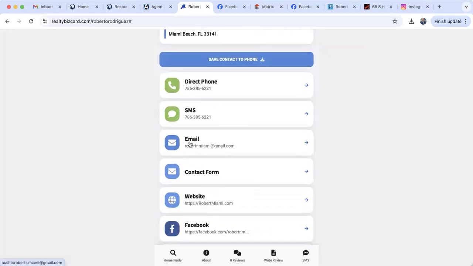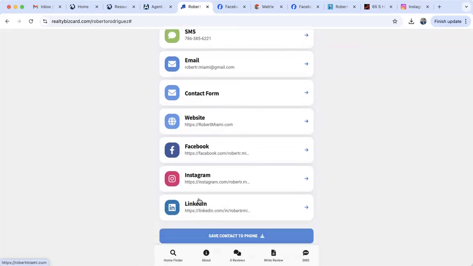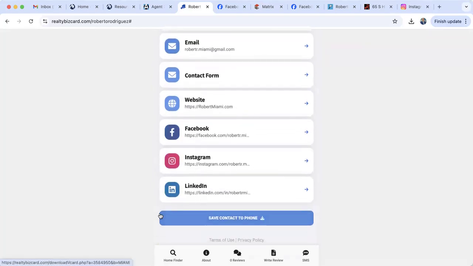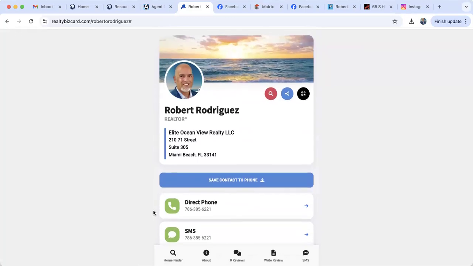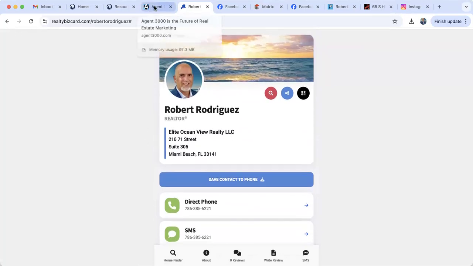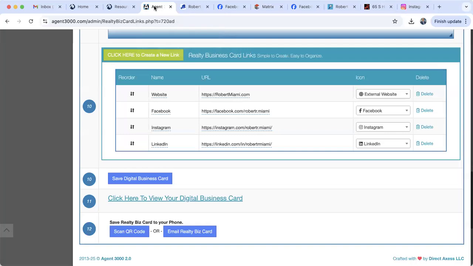Once they have the business card on their phone, they can see all of your contact information. They can email you. They can visit your website, your Facebook, your Instagram, your LinkedIn. Okay. It's like having a physical business card, but on your phone. And you guys get to create one for free using Agent 3000.